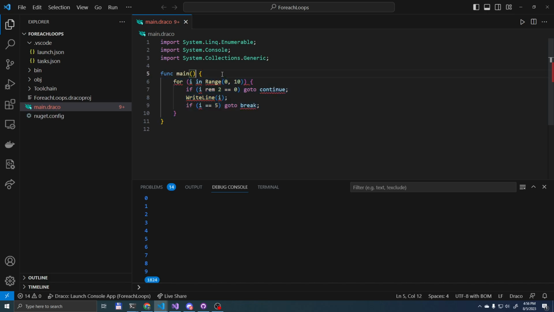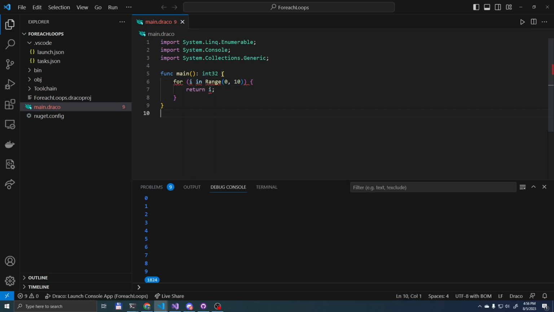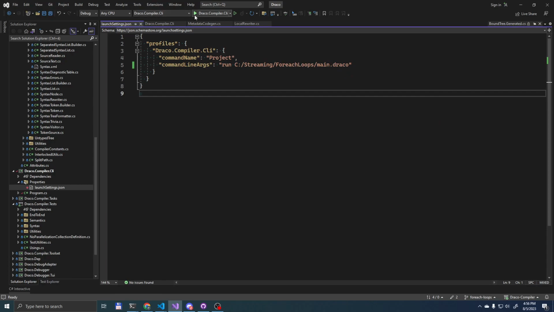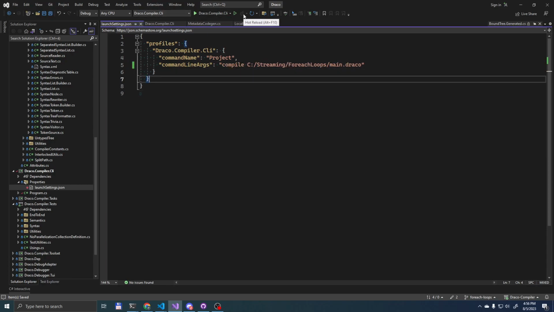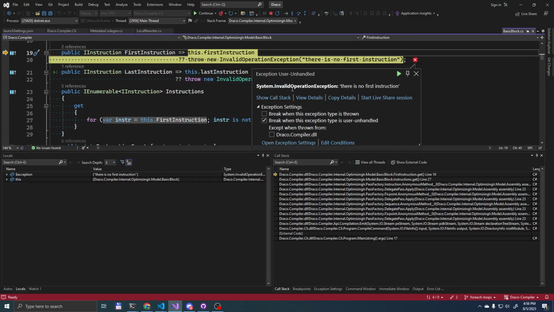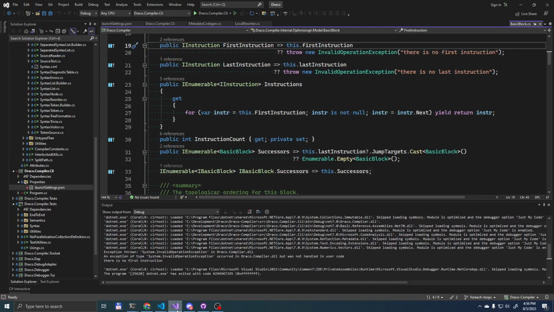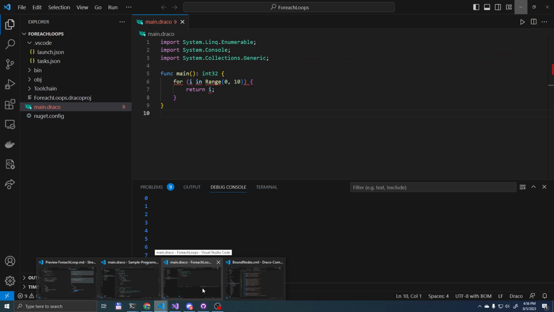Let's assume that main has to return an int, and we return I. Let's see what happens, what the compiler does. Let's just compile. I don't want to do crashes here. Okay, so there's no first instruction. We're crashing the compiler, which is kind of worrying here.